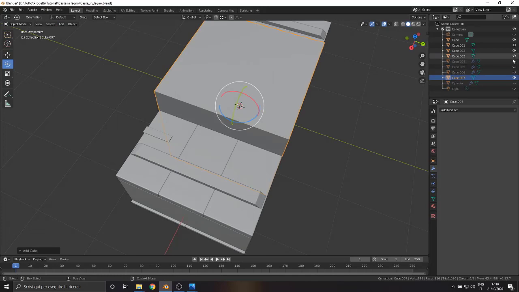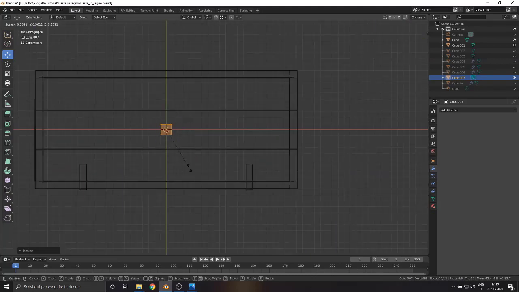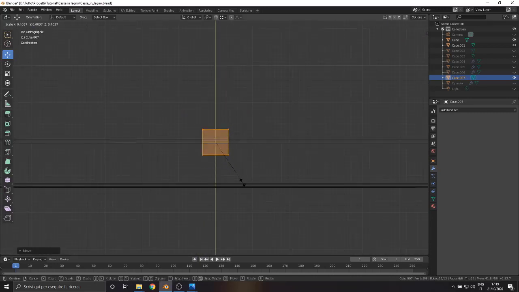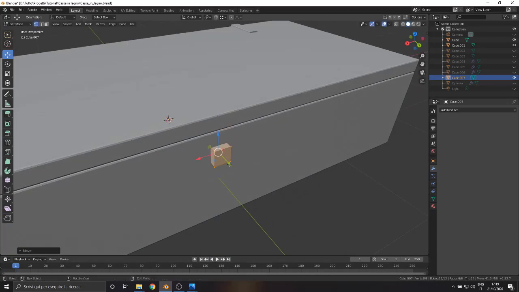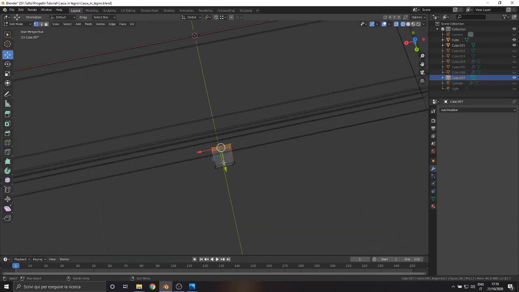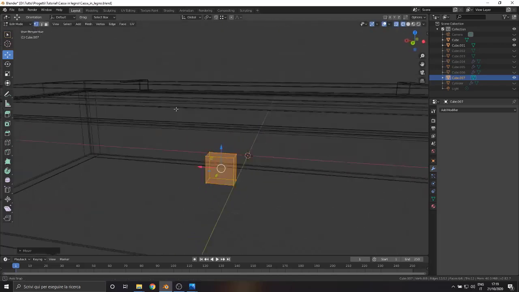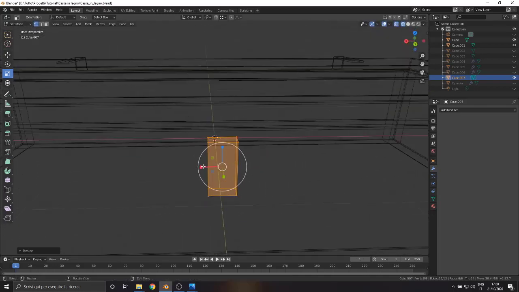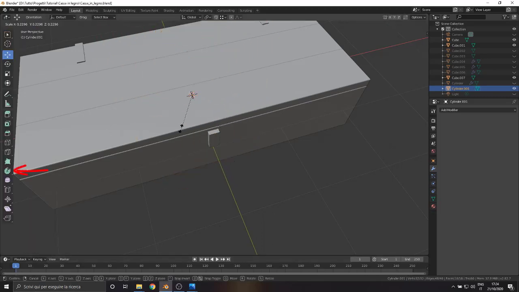Let's create a new primitive that will form the support for opening the case and position it centrally for now. Let's create a primitive cylinder that will connect to the opening support of the case. In this case, we will use a new Blender feature called Spin.